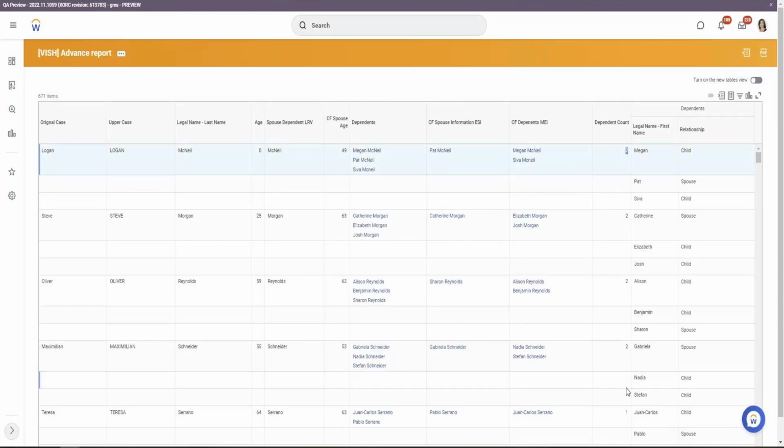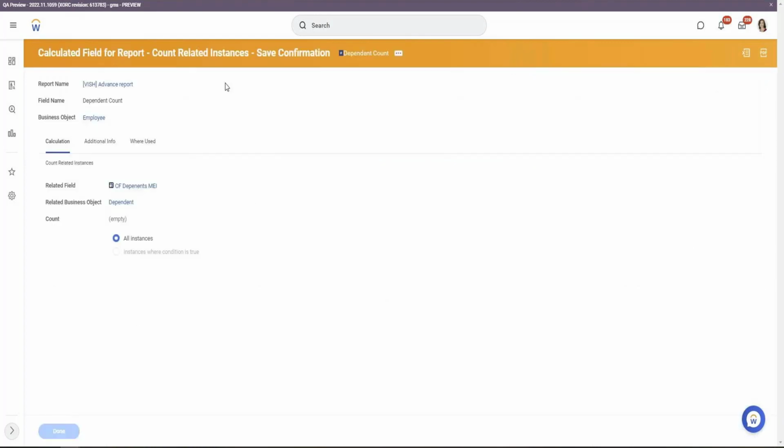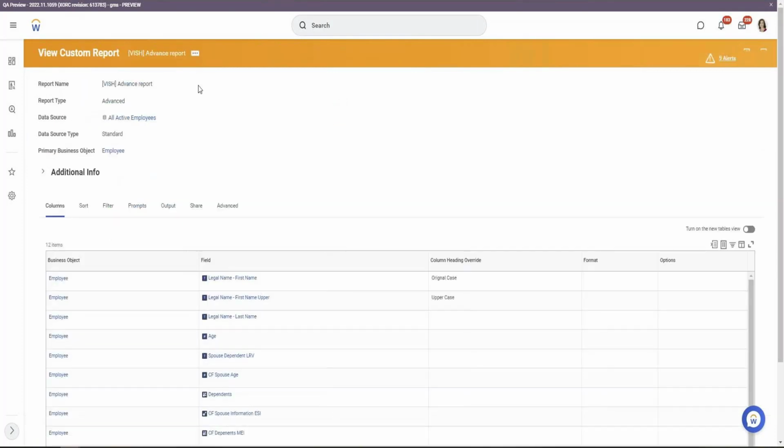So this person, like Teresa, has one. It's a runtime counting, right? It's not a hard coded value. Look at this one, the last record. There is one child, so it will just bring one. Done. And so this is a count related instance. Similarly, we can do some related aggregate instances.